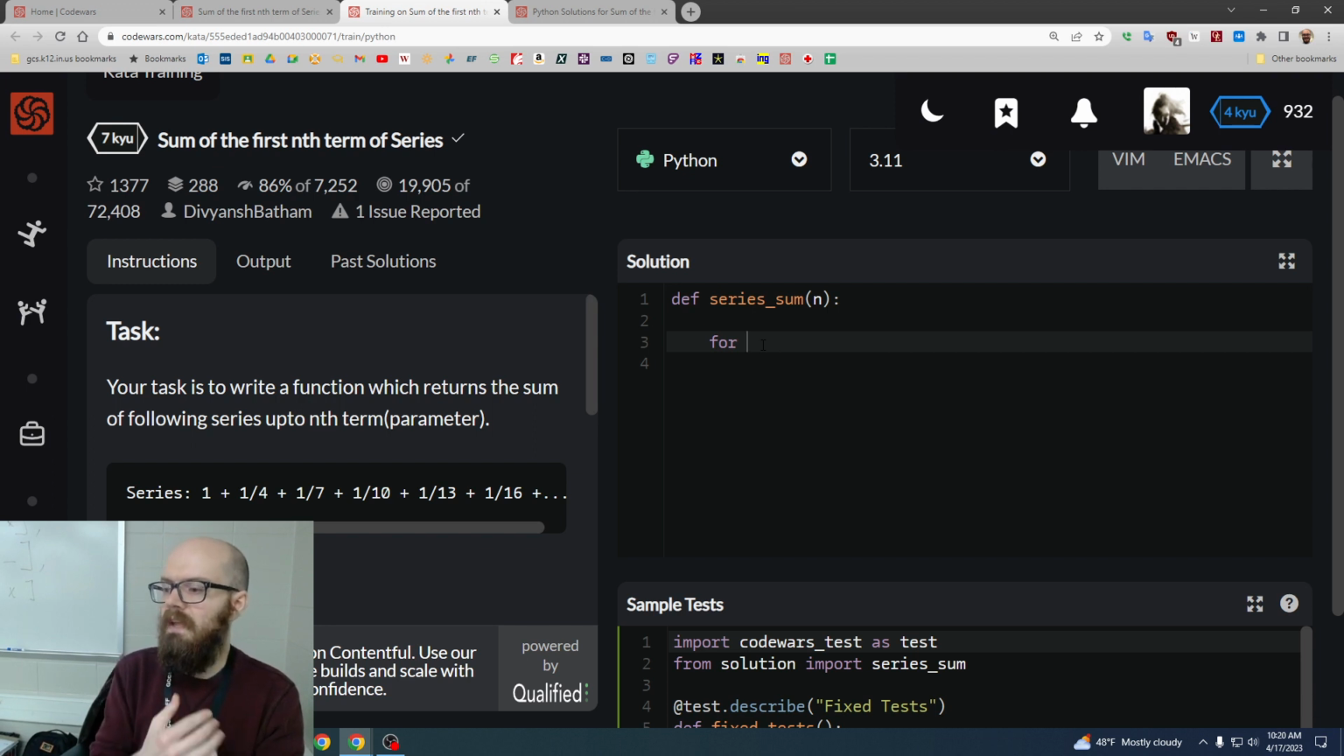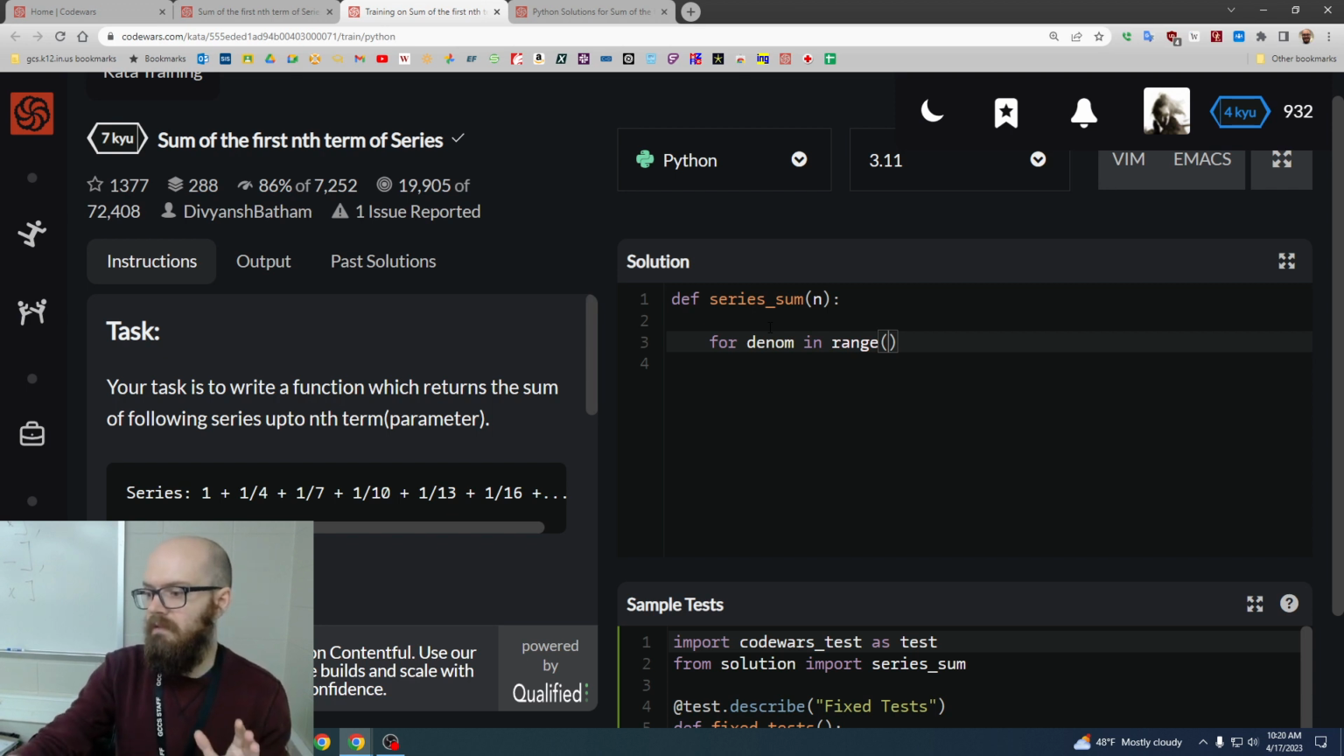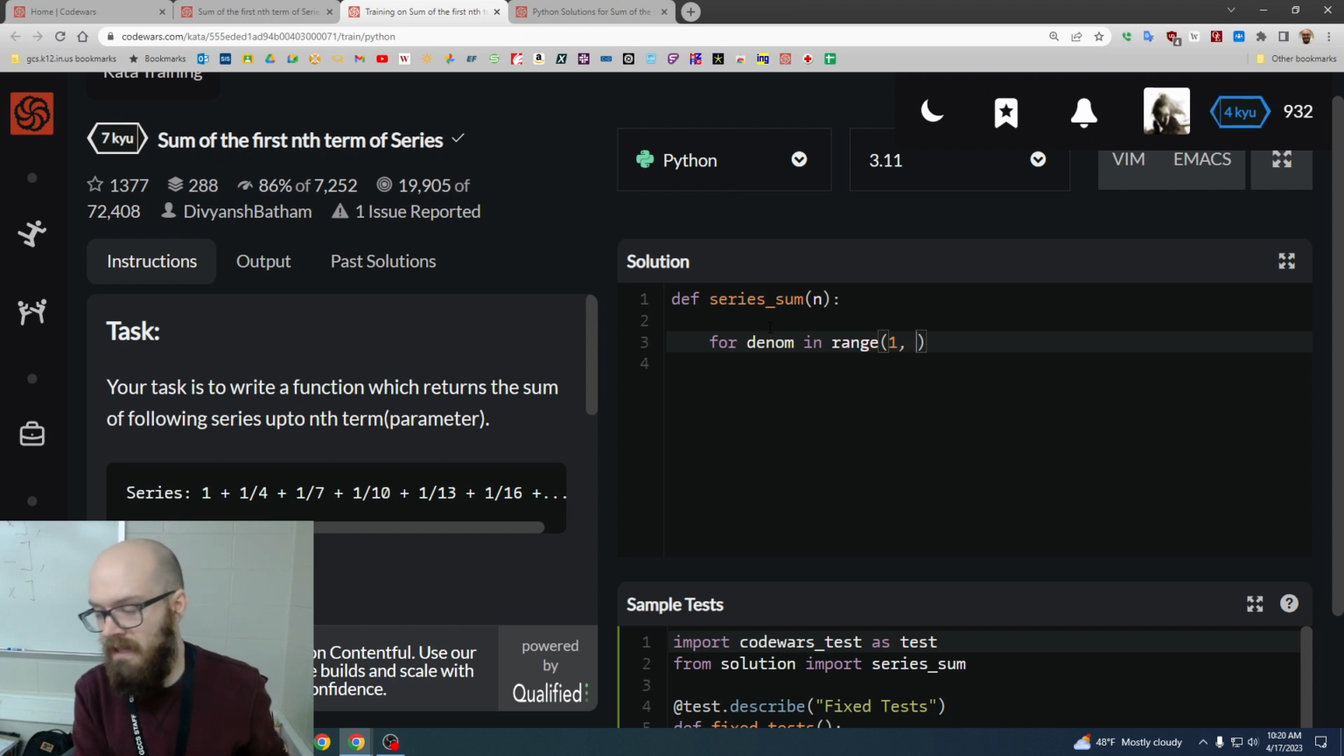For, what's the thing that's changing? What's the thing we're working with? And that is the bottom of these fractions, the 1, 4, 7, 10. And the bottom of a fraction is called the denominator, but I don't feel like typing that whole thing, so I'm going to shorten it to denom. And then we have a range describing what pattern this follows. It starts at 1, and that's important because by default range starts at 0, which would not work for a denominator. If we tried to have a 0 in there, it would divide by 0 and immediately crash.